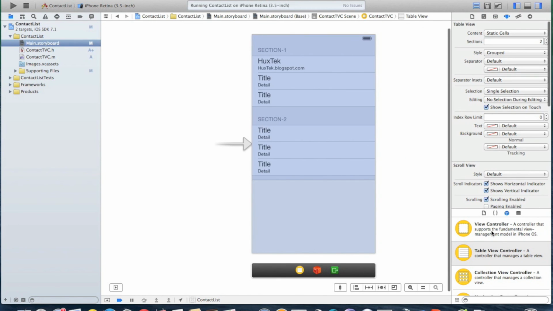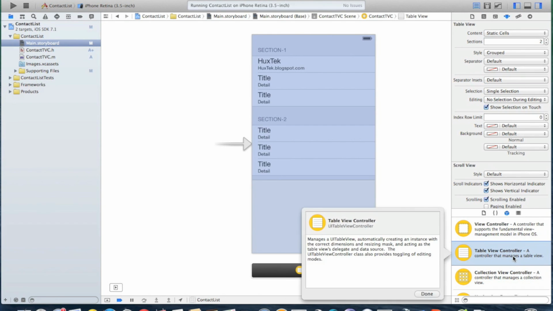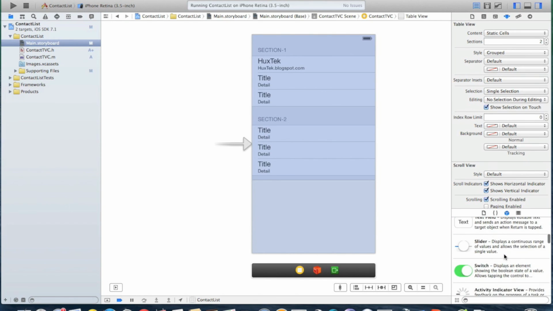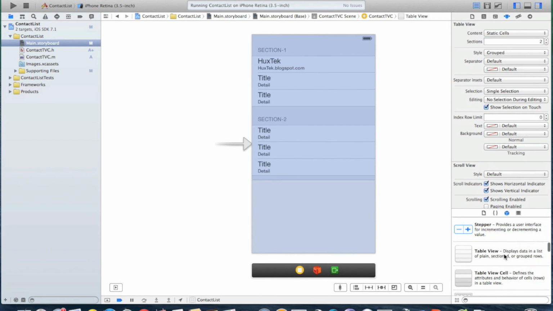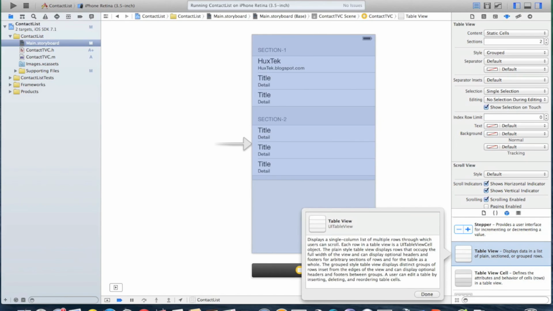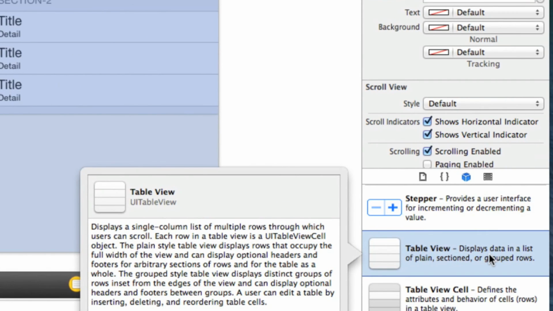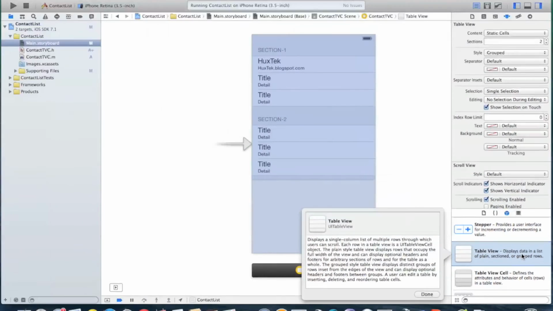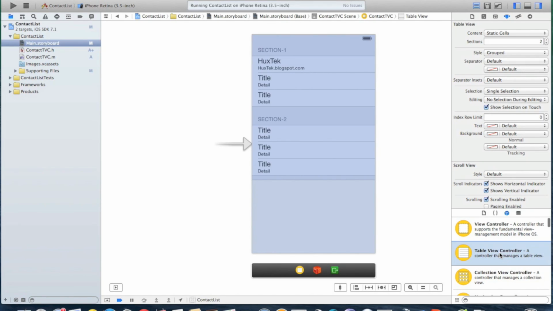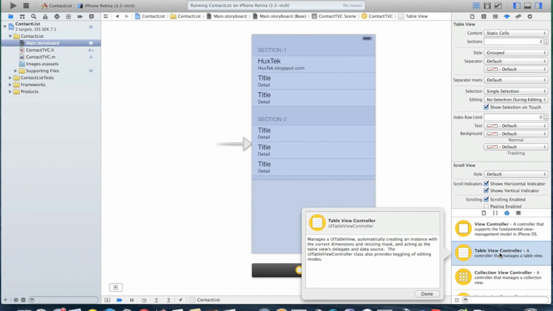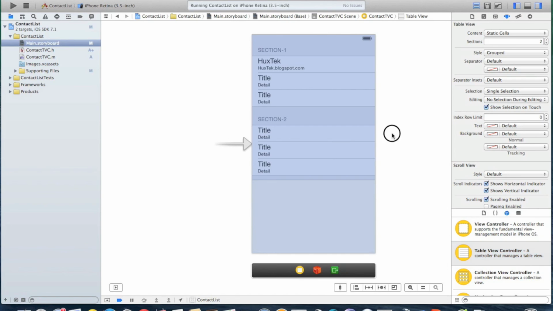Just one more thing that I have to talk about is the table view. We dragged and dropped the table view. Don't mix it up with this table view. This is just a view, and we will talk about it. It's similar, but it's not a controller. It's just a view. And this one is a controller. So this is the table view controller, and this is what we want for our application.